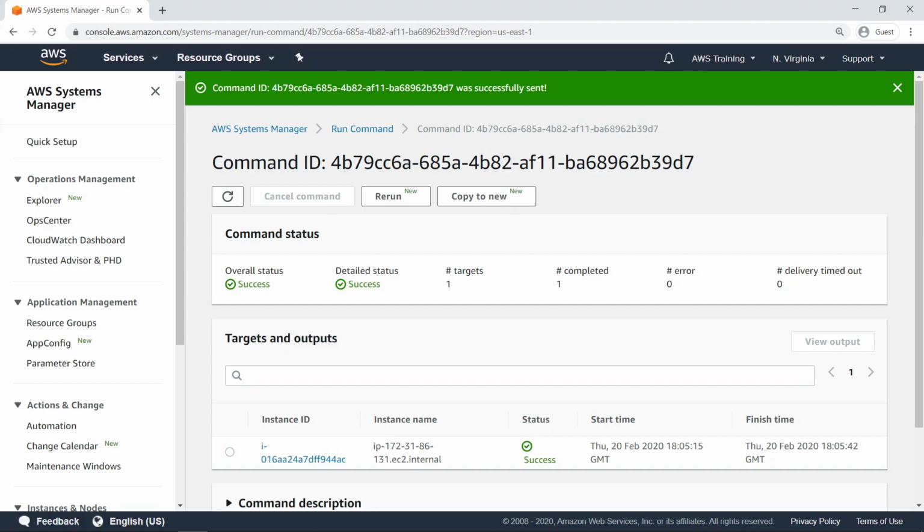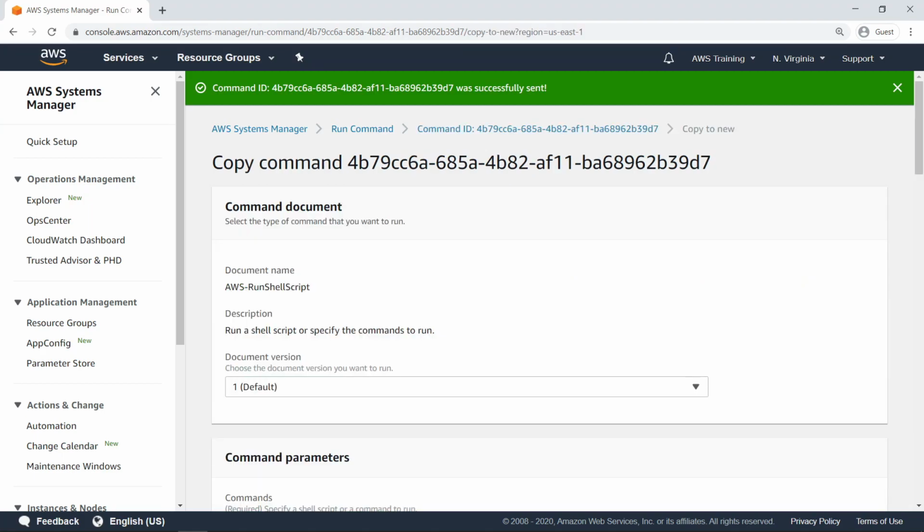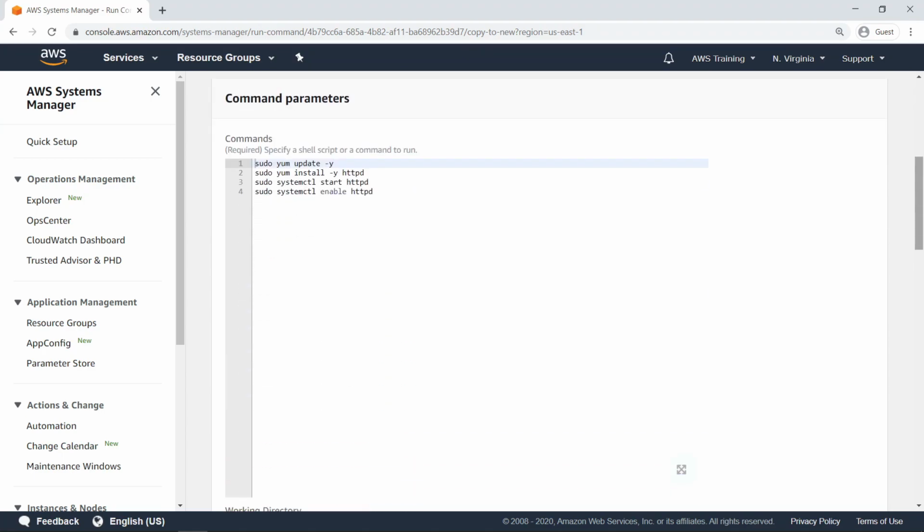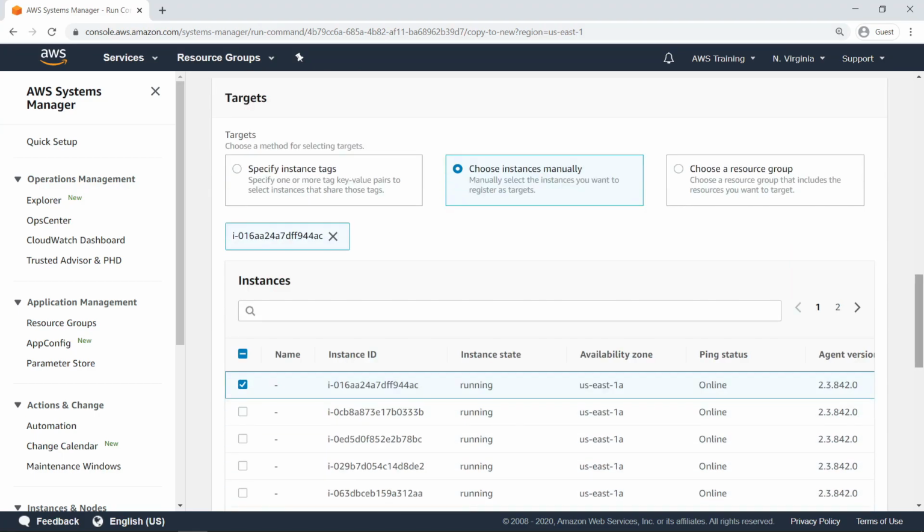To save the time and effort of starting over and respecifying the parameters, we can use the Copy to New feature. A copy of the Run command screen opens, with all the relevant parameters pre-configured. Notice that the commands we previously specified for the Run shell script document also carried over. Now all we need to do is change the target of the command to include all the instances, which we can do using a resource group or tag.